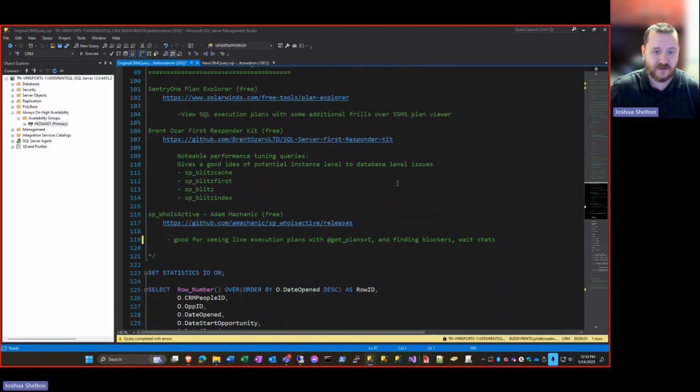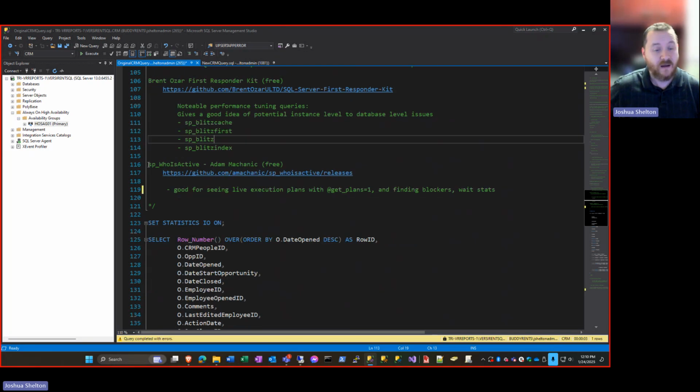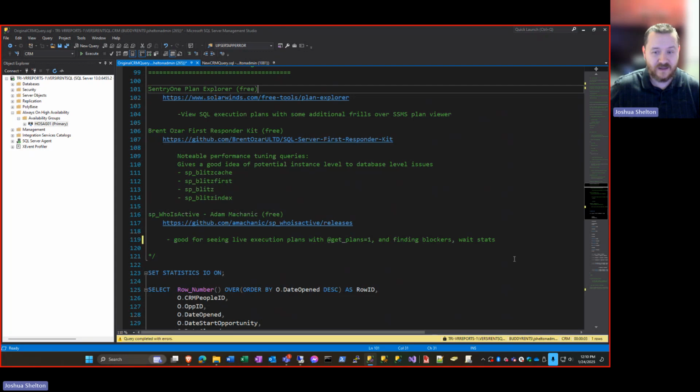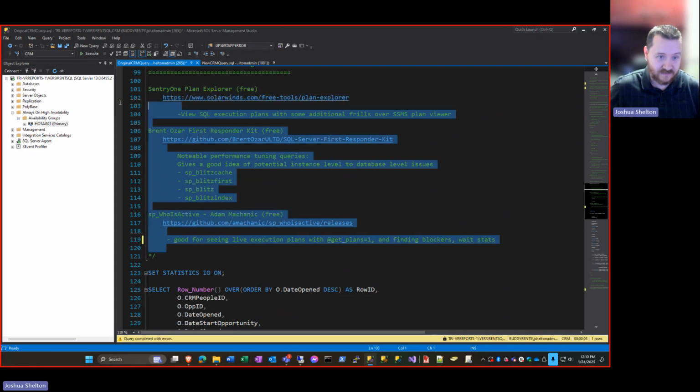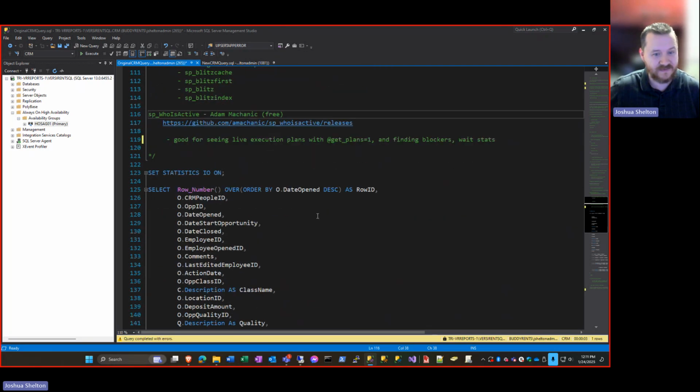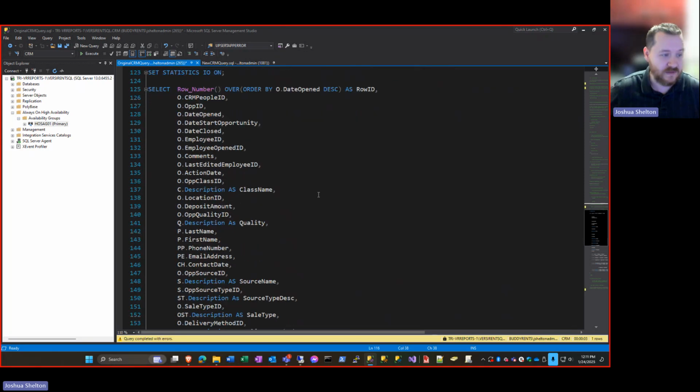And here's some free stuff that anyone can download to analyze query plans. Brent Ozar's toolkit is great for analyzing your SQL Server. Then there's sp_WhoIsActive. This is all free stuff, and basically any DBA's bread and butter. You're not doing much without these three things. So without further ado, let's get into the query.